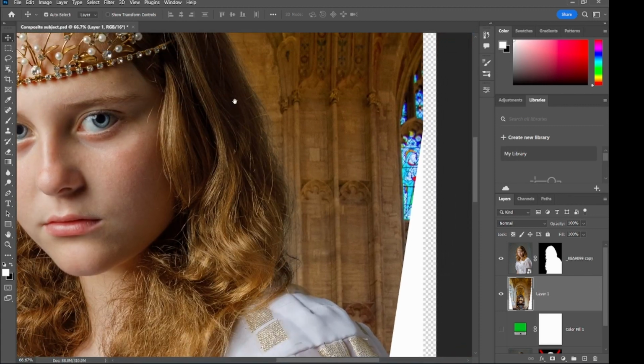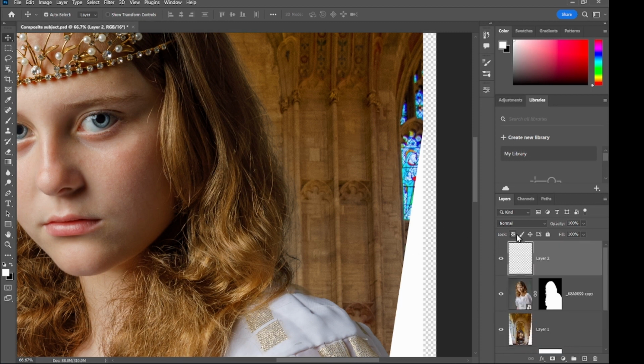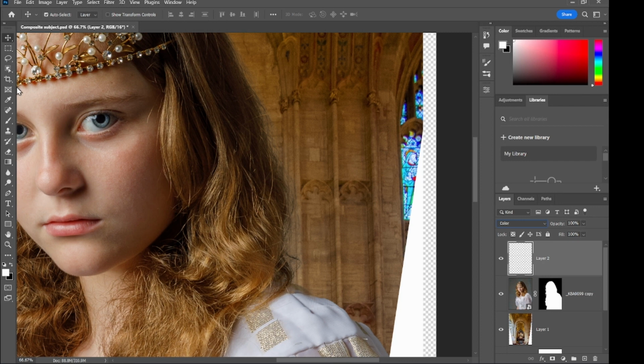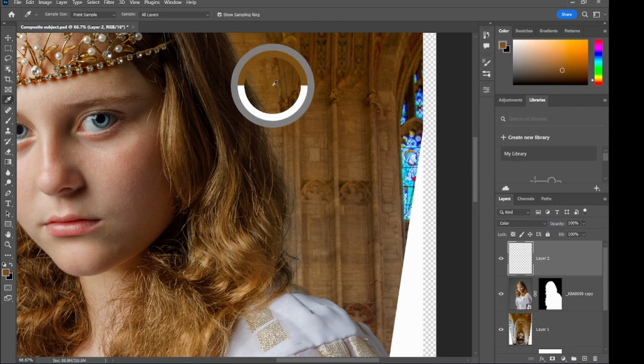But if you look all the way down here, some other things you can do is, for example, I'm going to make a new layer. I'm going to make it a colour layer. So in the blending mode, I'm going to colour, and I'm going to pick up the colour of the background.